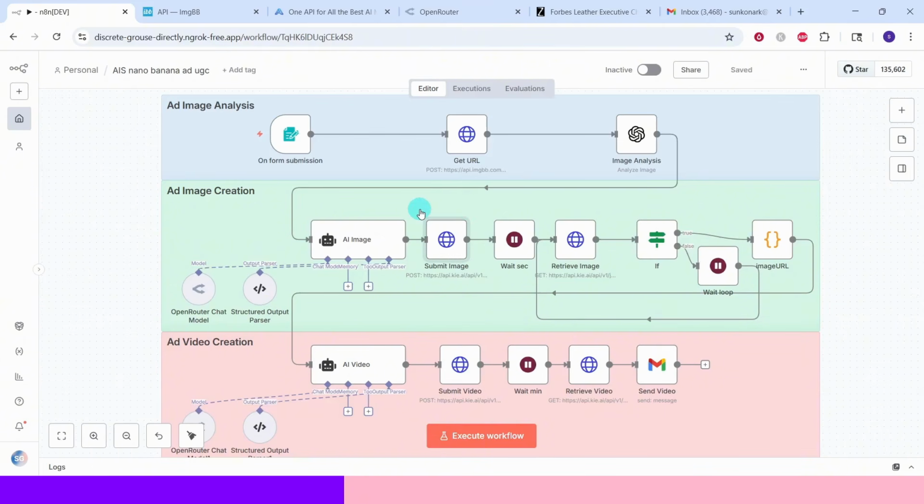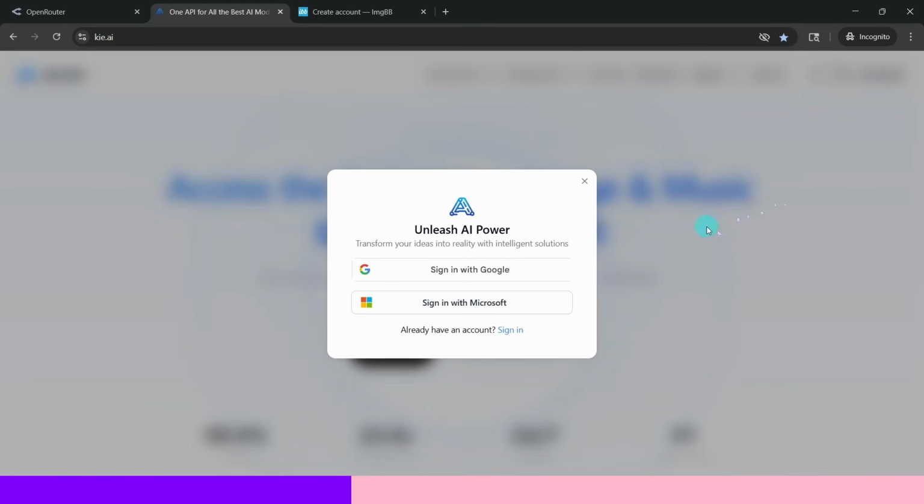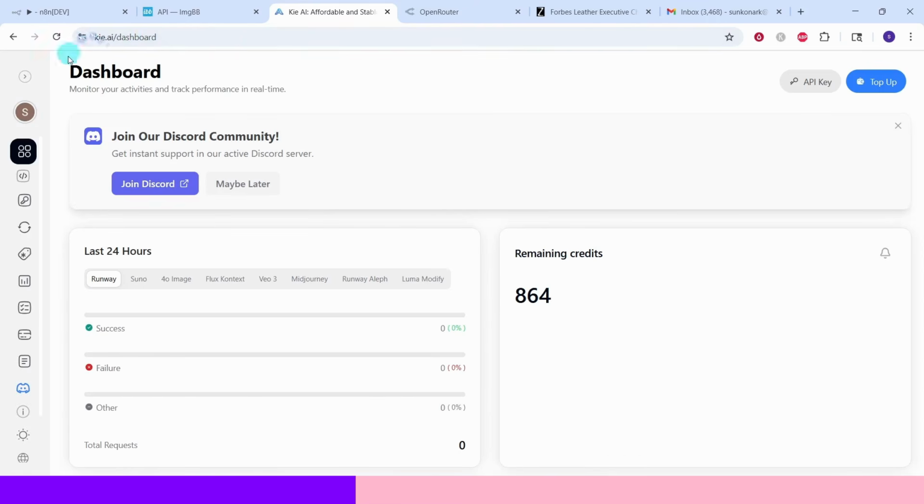You will need Key AI credentials. Let us quickly head to their website. Sign up by selecting this Get Started button. Select your preferred method of account creation. Once you are in the Key AI dashboard, select this API key and create your API key. You will also need to add some credits by selecting this top up option. You can add a small amount like $5.